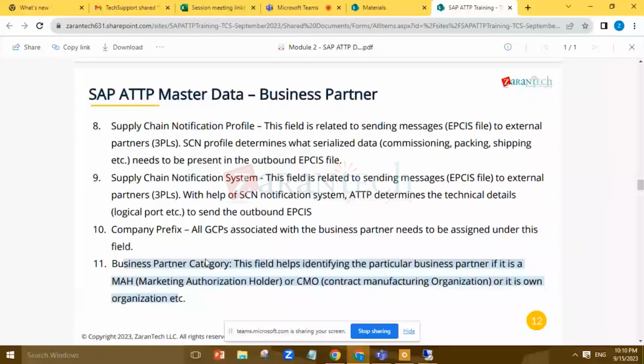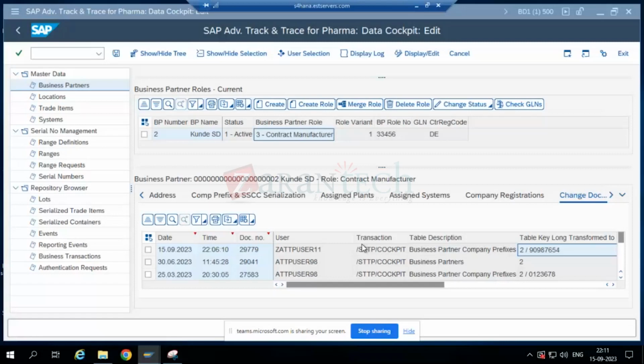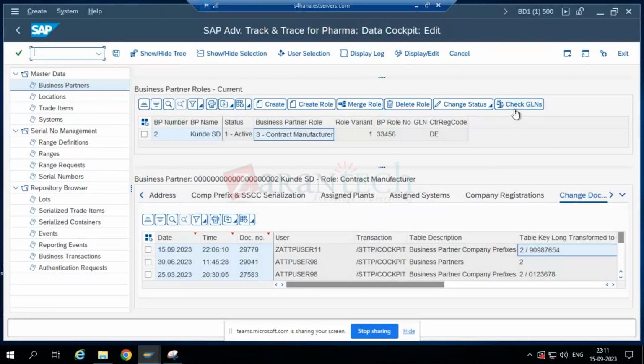So anything related to business partner? Hari, what will Check GLNs do? Check what? GLN. Check GLNs. Okay, you can see here. Yeah, there was one option, Check GLNs.